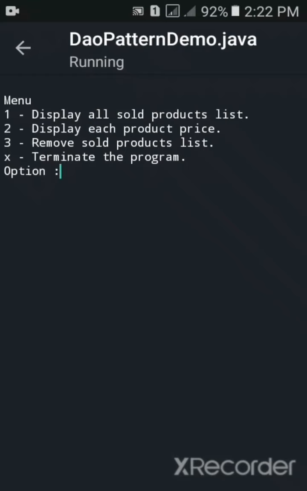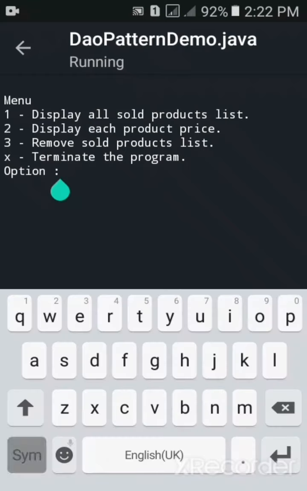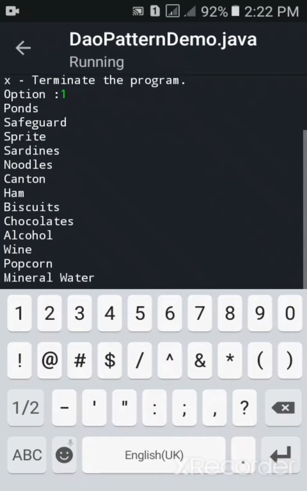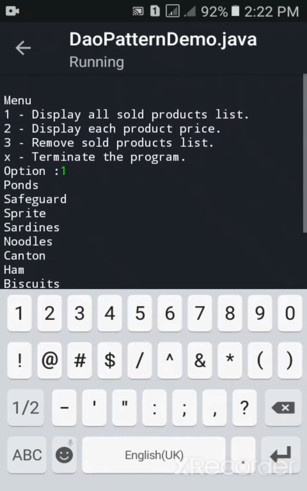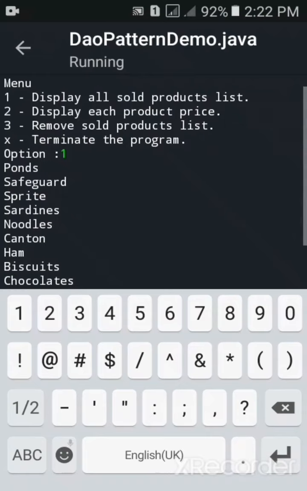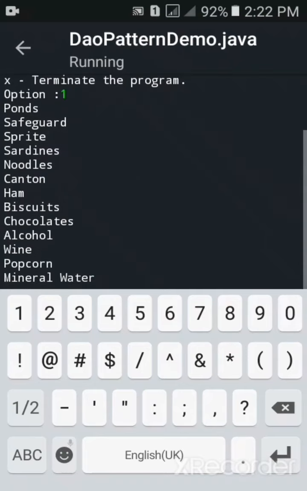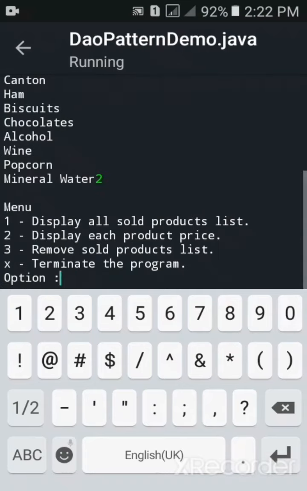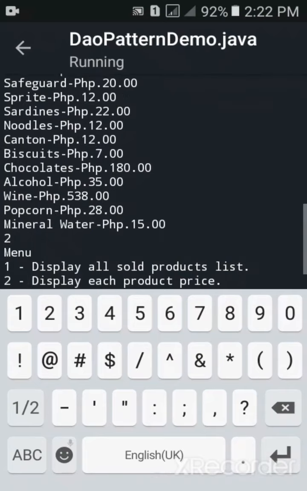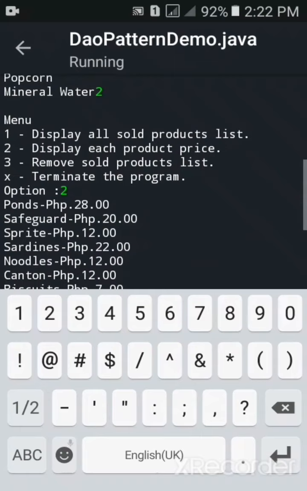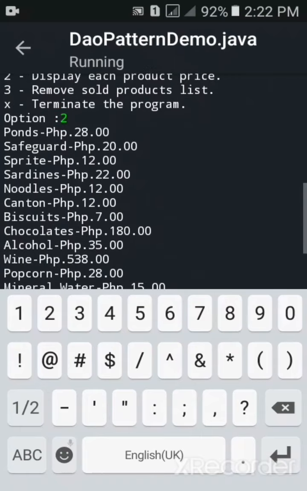So, let me do it for you. So, I input the number 1 in the option, then it shows the sold product list. So, let's try this number 2. So, here's the product list together with the prices.